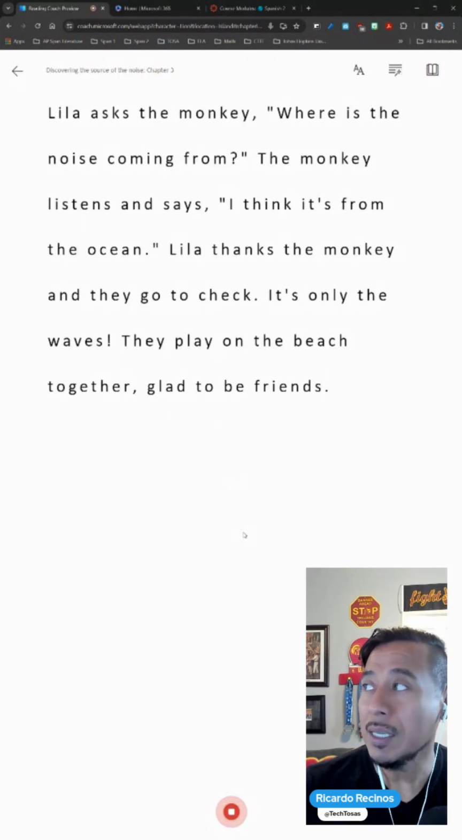Lila asks the monkey, where's the noise coming from? The monkey listens and says, I think it's from the ocean. Lila thanks the monkey and they go check. It's only the waves. They play on the beach together, glad to be friends.